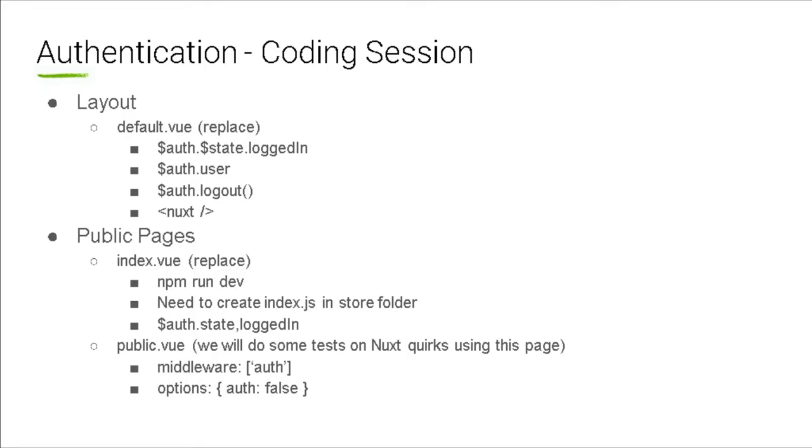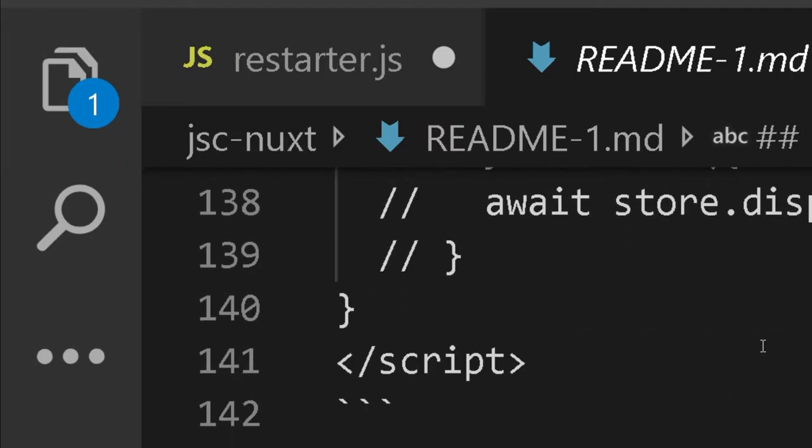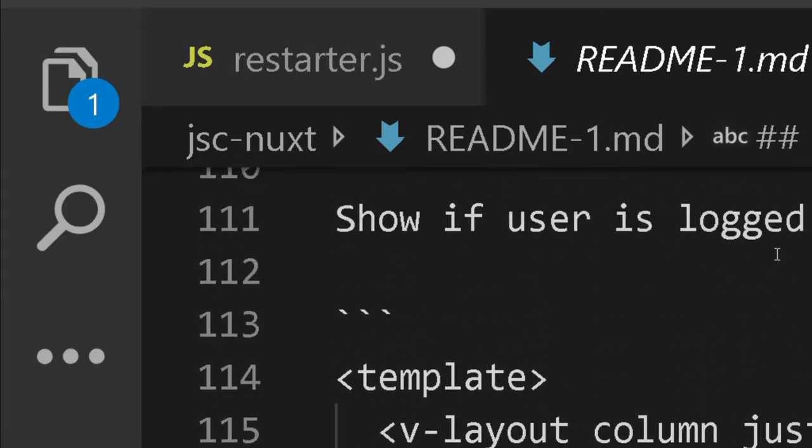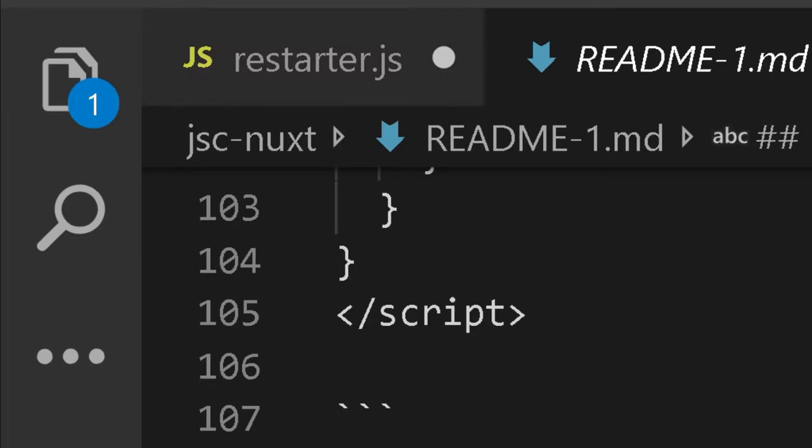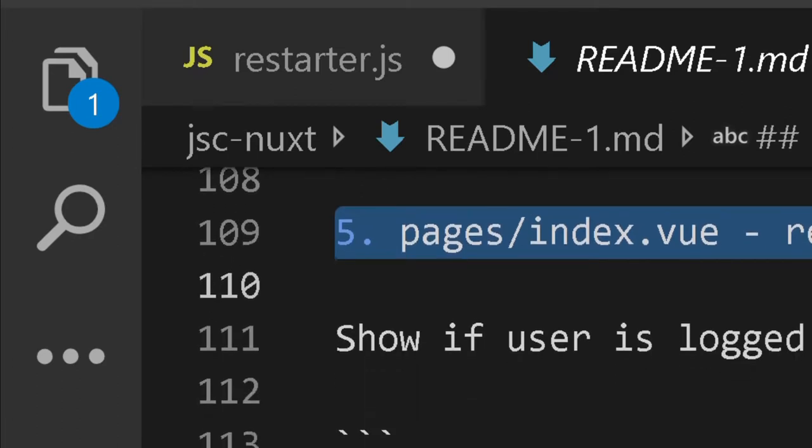Okay, let's go on to the next page, the public page, which everybody can see before logging in. So next we go to item 5 on the readme-1.md. This is quite short. You can cut and paste the thing into this page. In the pages folder, there's this file called index.vue. If it's not there, create it. If it's there, replace the whole thing. It should be there, right? I think it's there. Just replace the whole thing inside there.